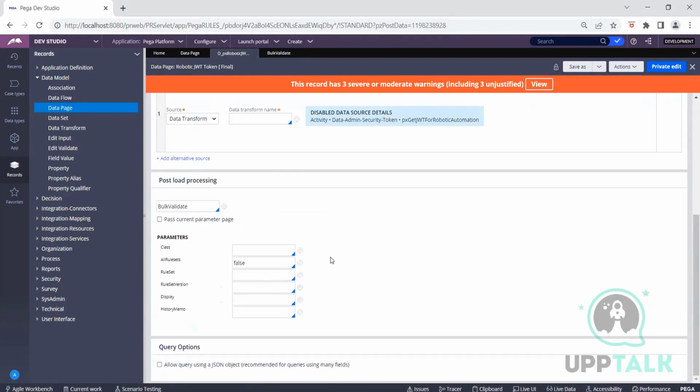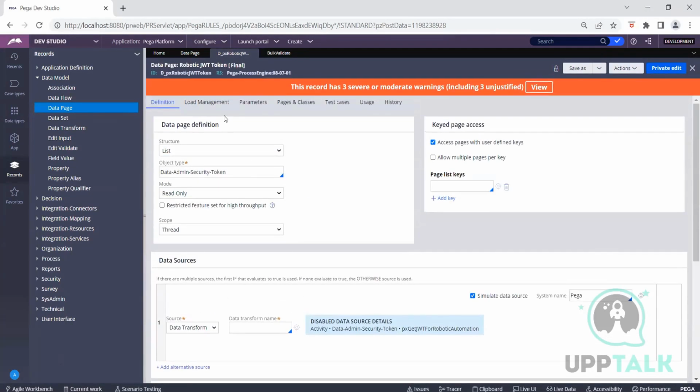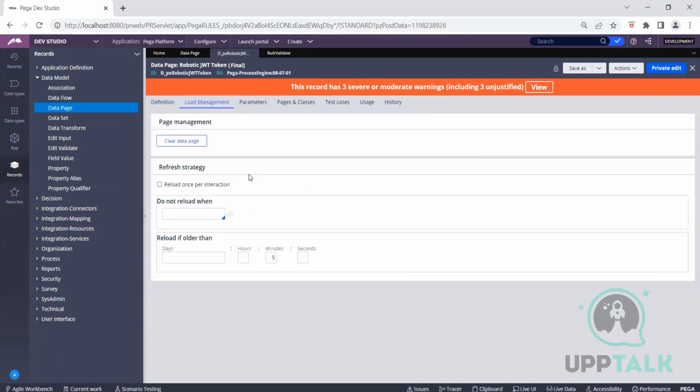You understand it? Post-load processing. Any questions here? Query options is not required. Allow query using JSON recommended. That is not required. Go to the load management tab. Do you have any option like limit to single data page? No, I think that is removed. Okay. Any questions on data pages? Go through the data pages once.